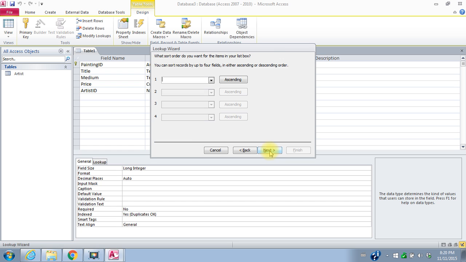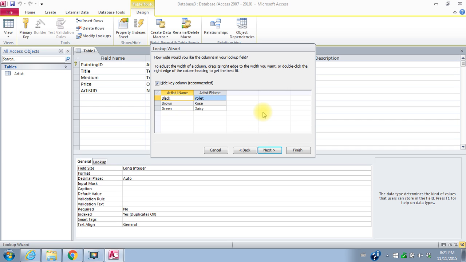I'll say next. I'll sort by artist last name, so I'll get an alphabetical list. I'll say next. And so this is what the lookup drop-down box is going to look like. It's got a list of my artists alphabetically by last name. You'll notice this box that says hide key column recommended is checked. So it's not showing me the artist ID. If I unclick that, then it actually shows me the number. But I don't need to see the number. Seeing the name will be fine to pick out the proper artist.